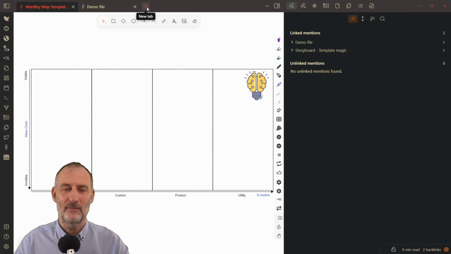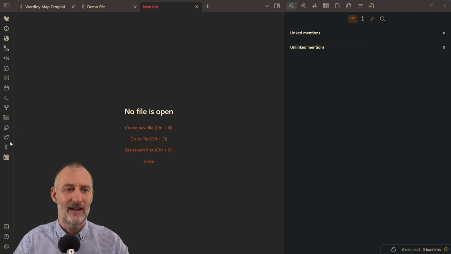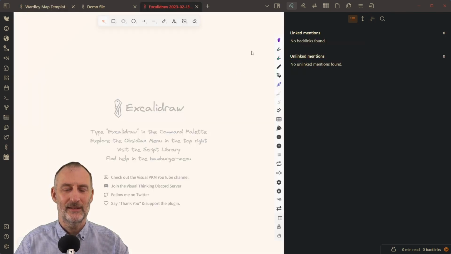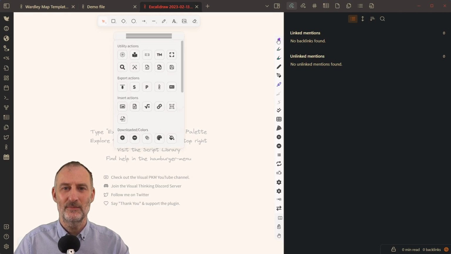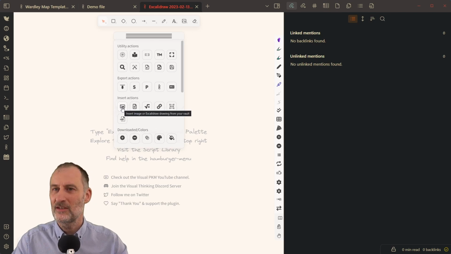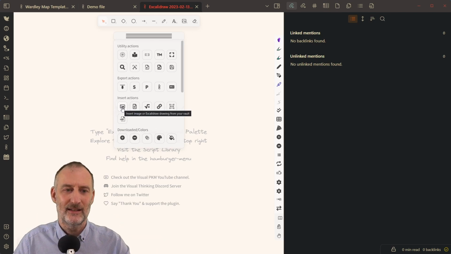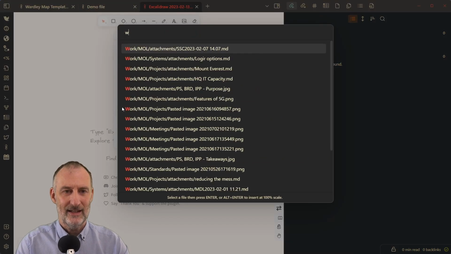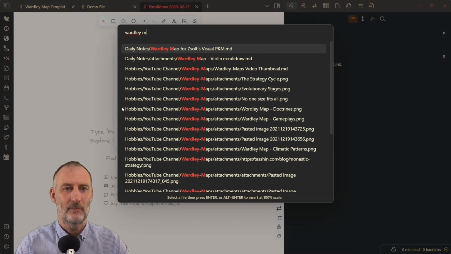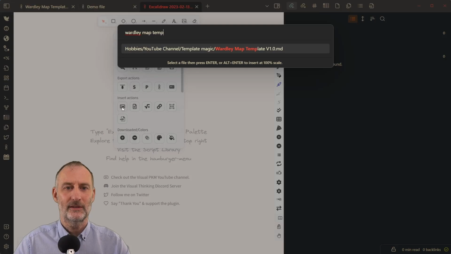So for example, imagine that I'm creating an empty drawing here. And again, I'm going to insert the image. This time I'm going to use the Obsidian Tools icon and choose the insert image action. This is exactly the same as in the command palette. And I insert the Wordly map template like this.